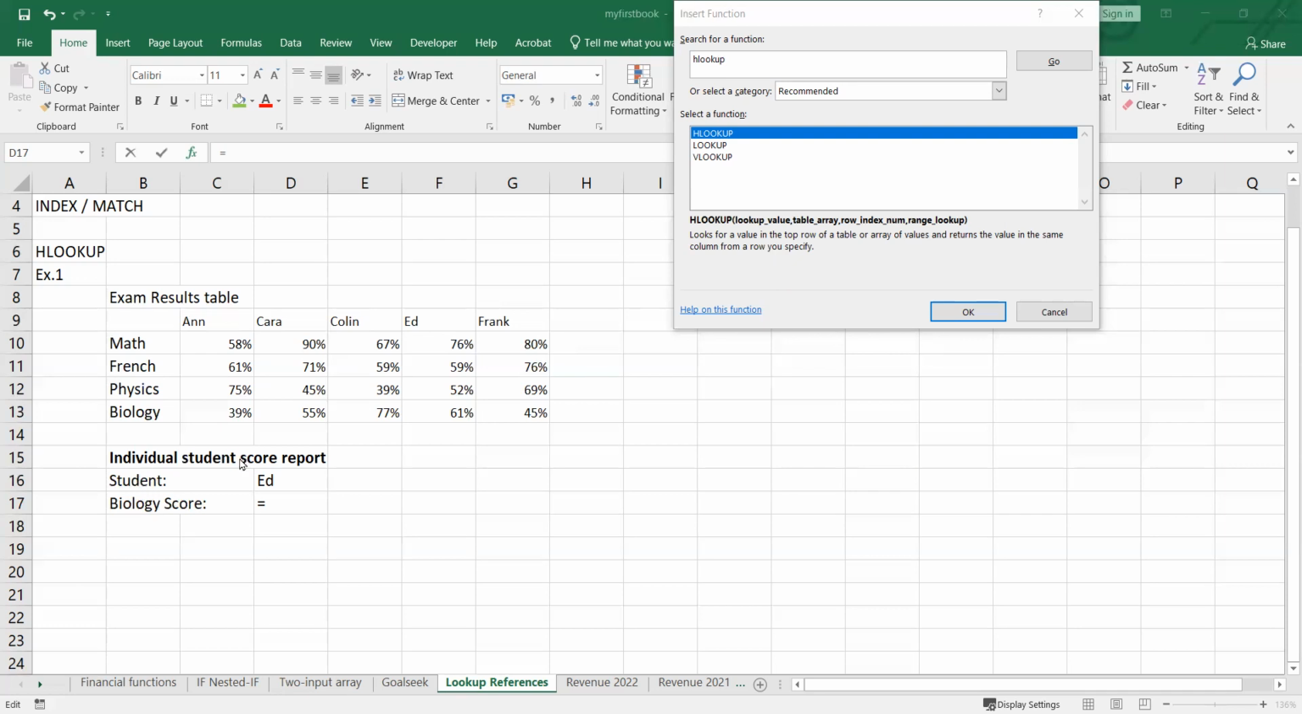The table array is the table that consists of your key together with the data, that is this one. The words math, French, physics and biology are not our data, they are just the headings. Our real data is in here.